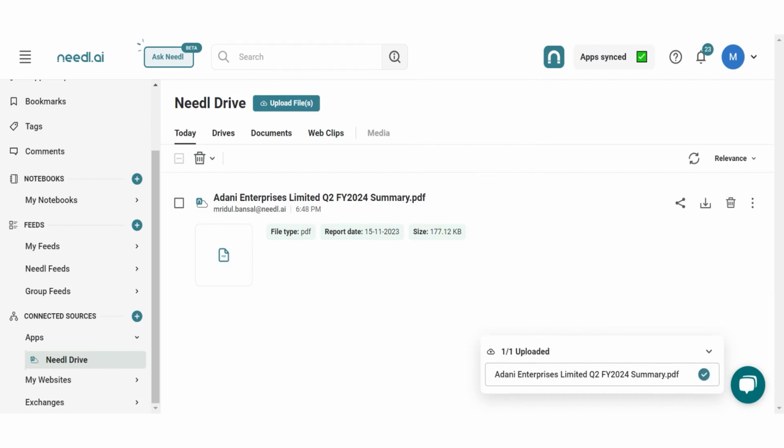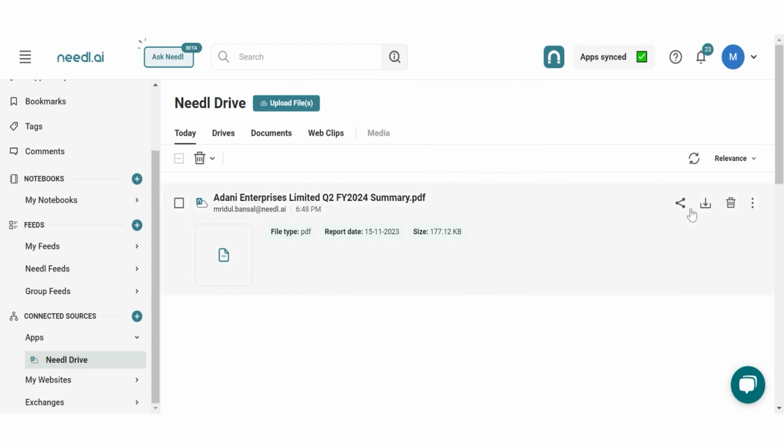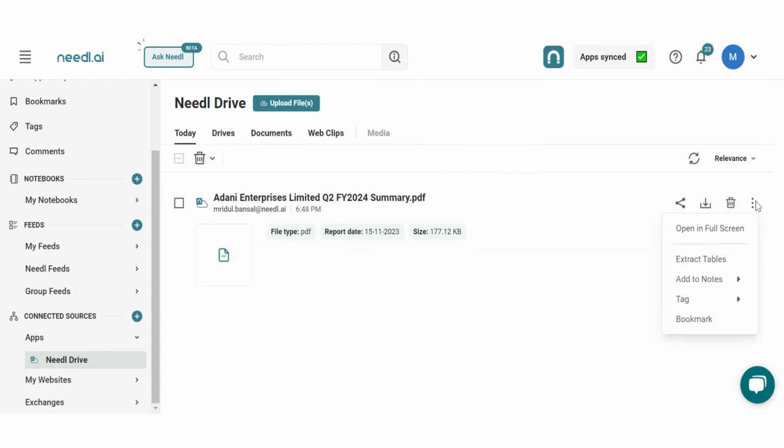Once the file is uploaded, you can take further actions on it, as in share with your peers, download the file again, delete it from here, or more actions like opening it in a new tab, extracting tables out of it, adding it to your notebooks, assigning tags to it, or bookmarking it for later use. All of these actions you can perform on any of the files that are present in your device.